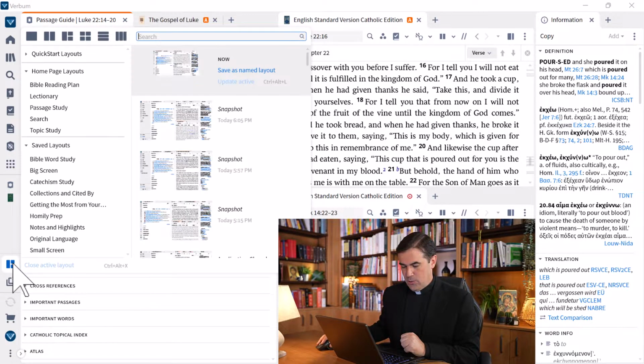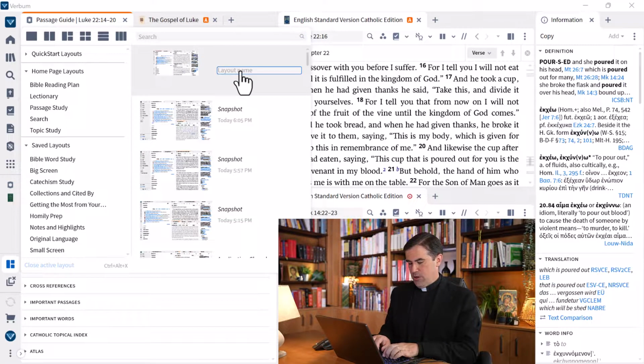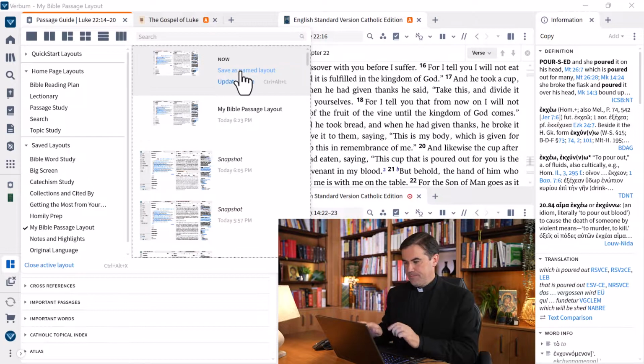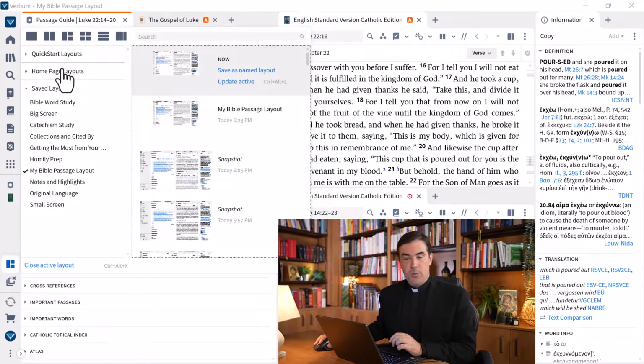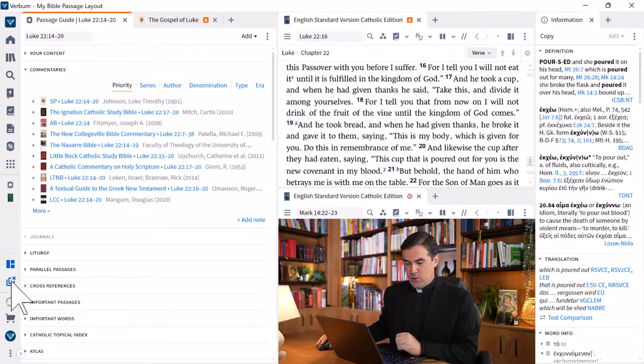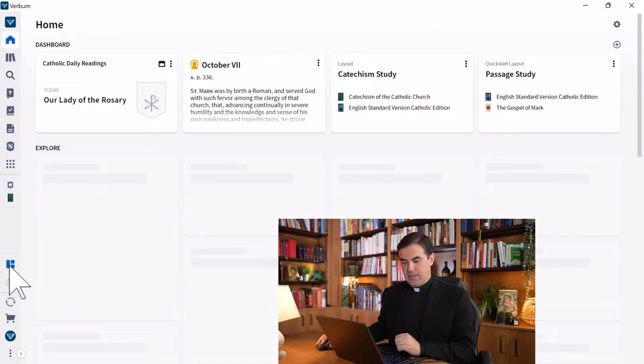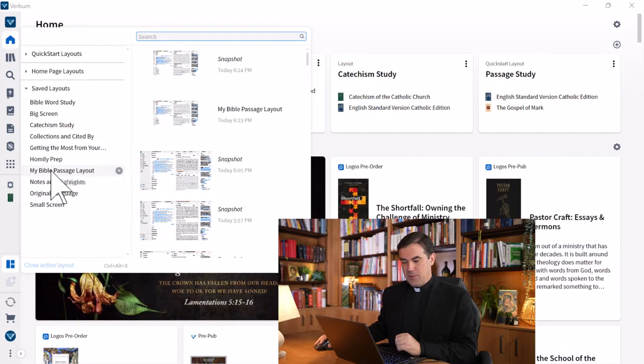To save it, you can come here to the Layouts menu and choose the option Save as Named Layout. So let's just call this My Bible Passage Layout. And it will appear here now under your saved layouts. You can collapse the Quick Start and the homepage layouts if you're not using those as much. And now I can see this here. And when I close all, I can come back to this layout at any time just by choosing it from the Layouts menu.